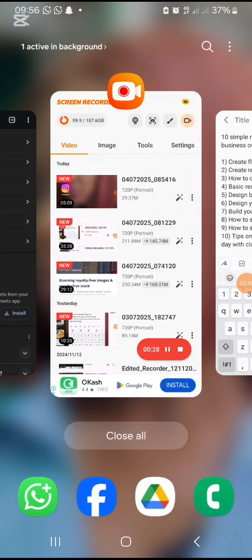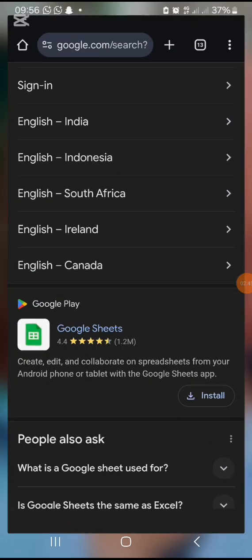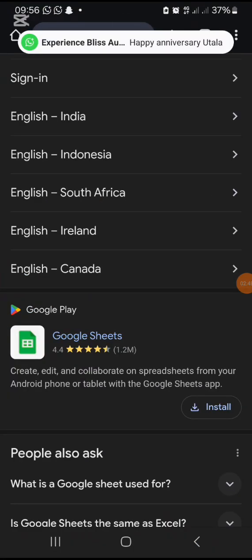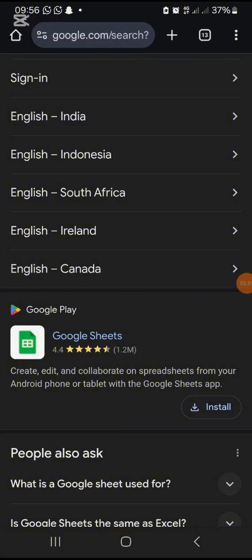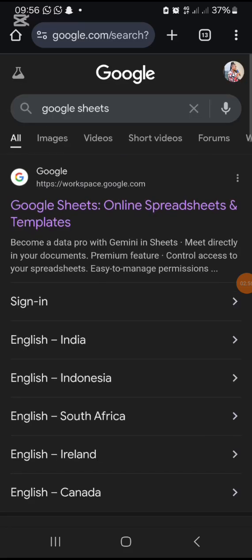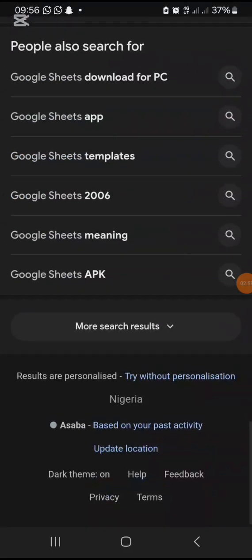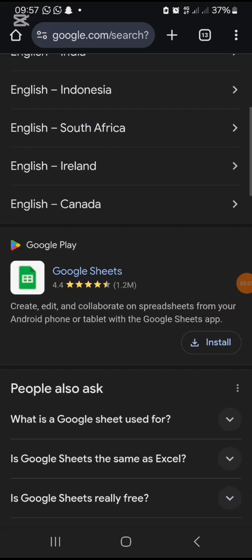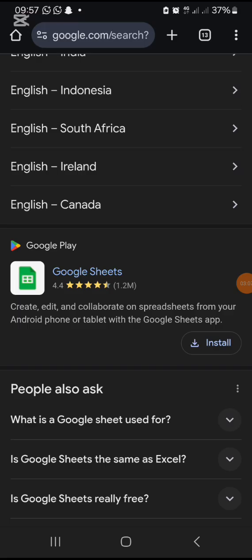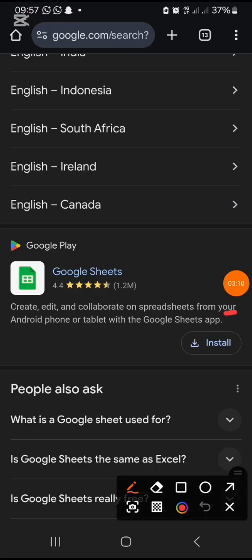When you go to your Chrome on your phone, type in Google Sheets. All right. You type in Google Sheets. Then it will bring up options like this. Sometimes some people will go to Play Store and type in Google Sheets and it will still come up. Then you will install. Look at it. Install it in your phone. If you don't have it in your phone already, click on install and get it installed.